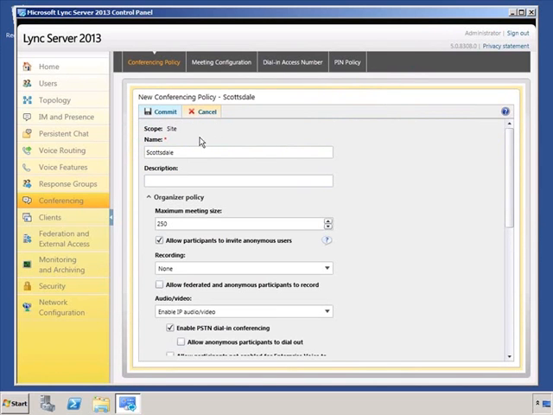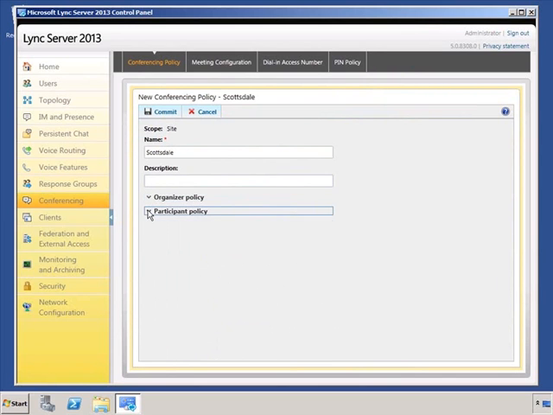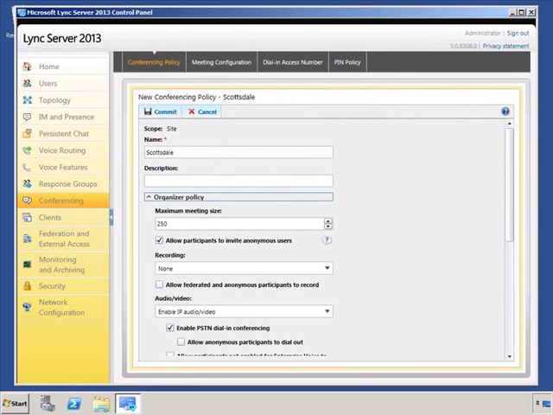you can see that I've got the name of my site, Scottsdale. You've got a description, which is optional. And then you have the organizer and the participant policy. So settings that pertain to the organizer or the participants in a meeting. The maximum meeting size specifies the maximum number of participants that are allowed in a meeting.